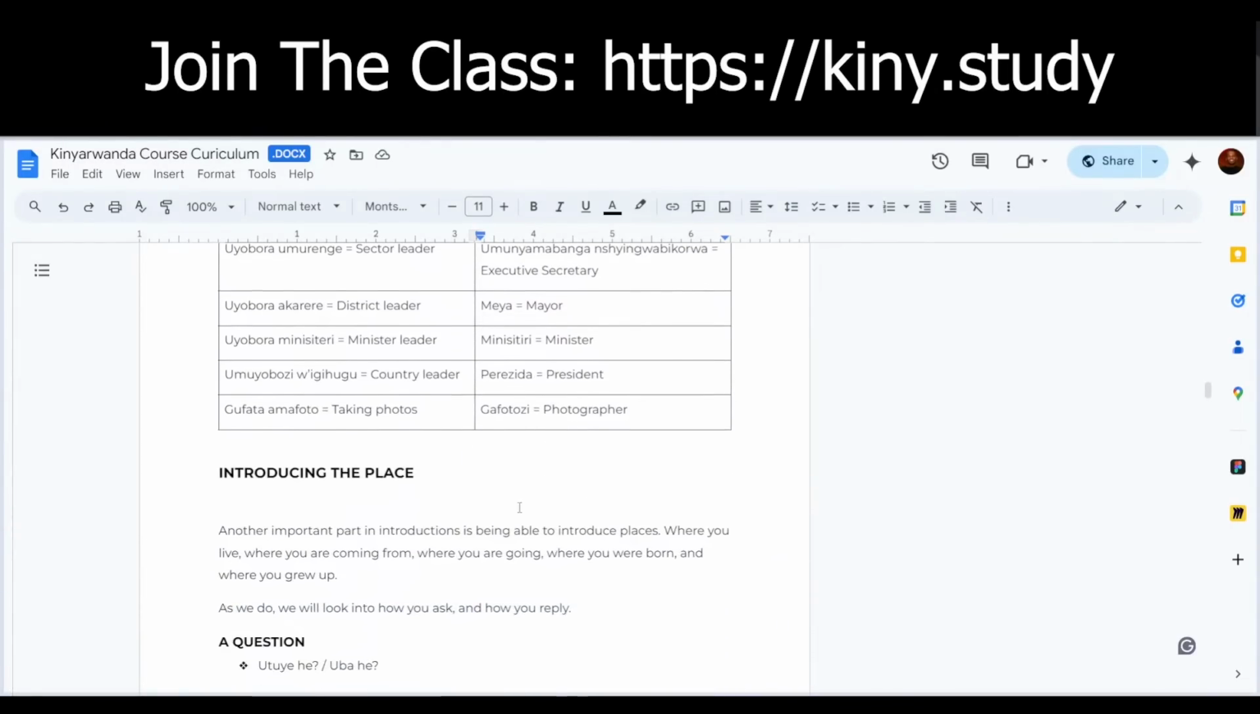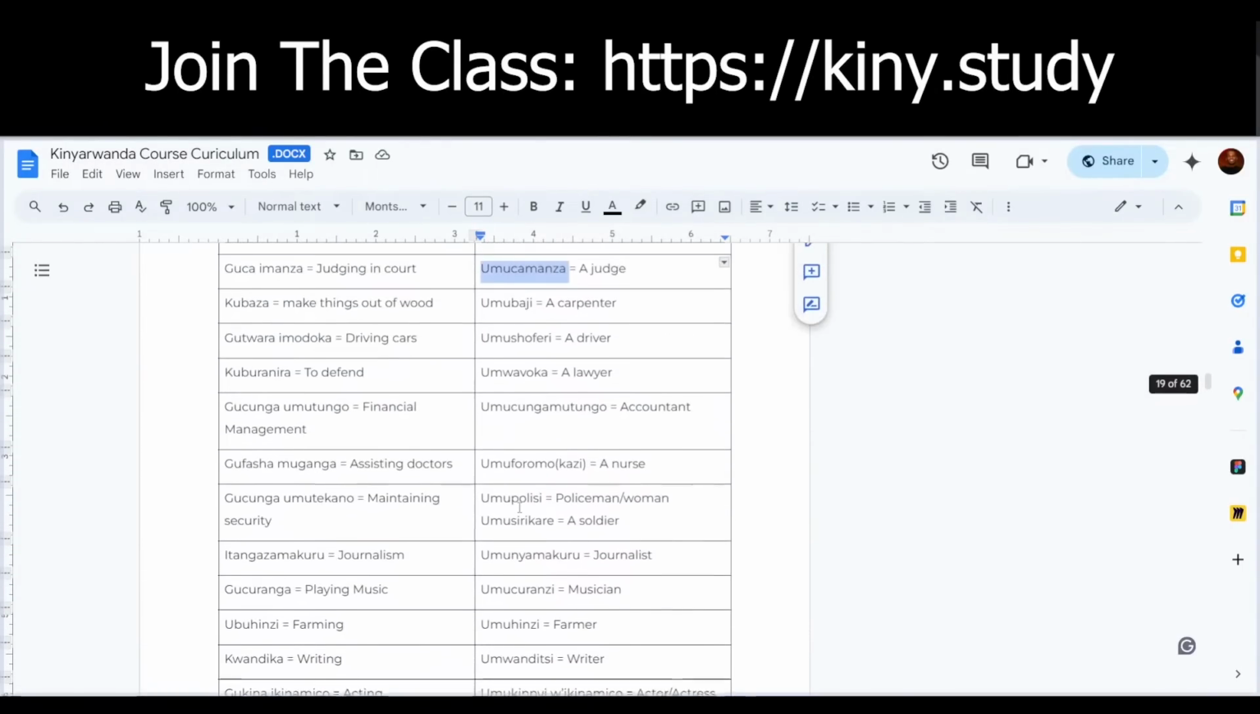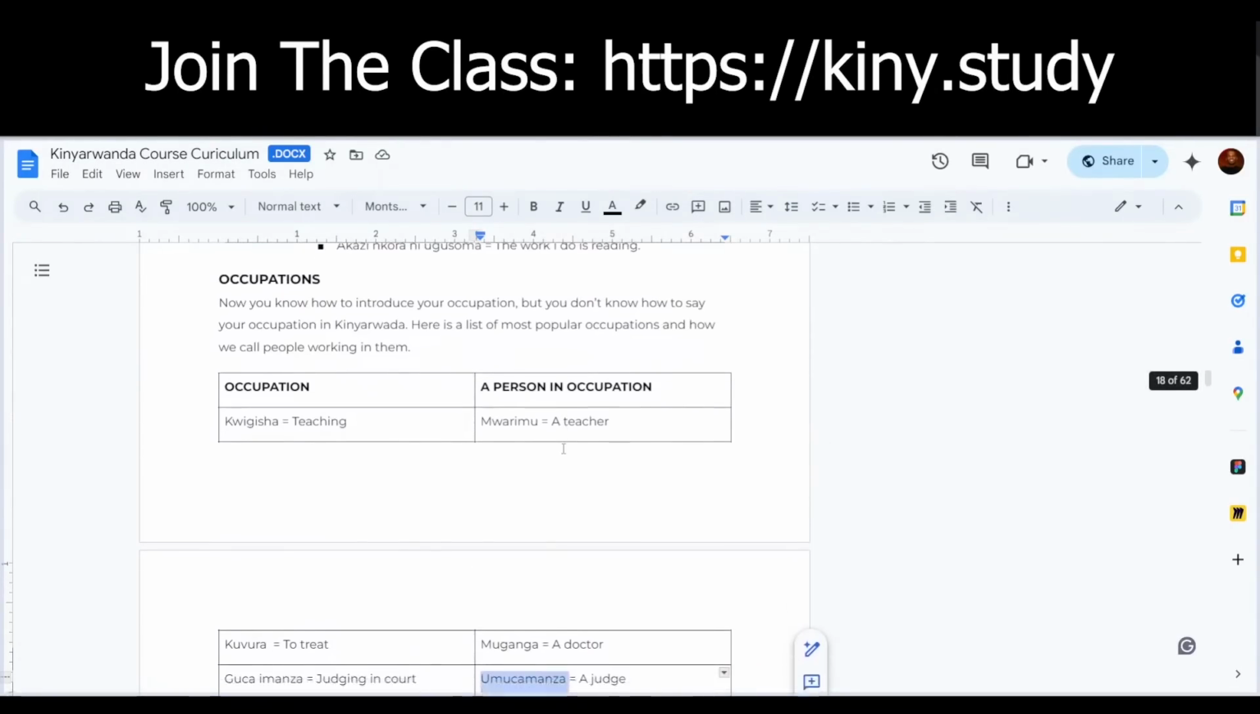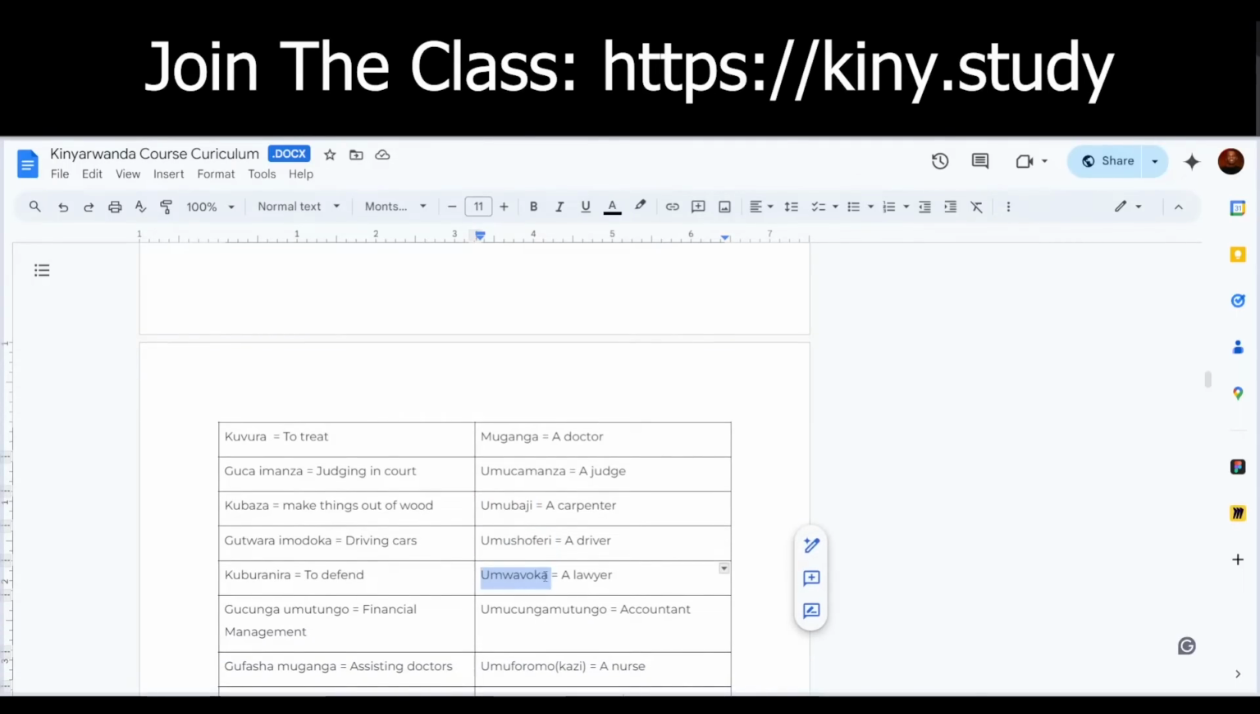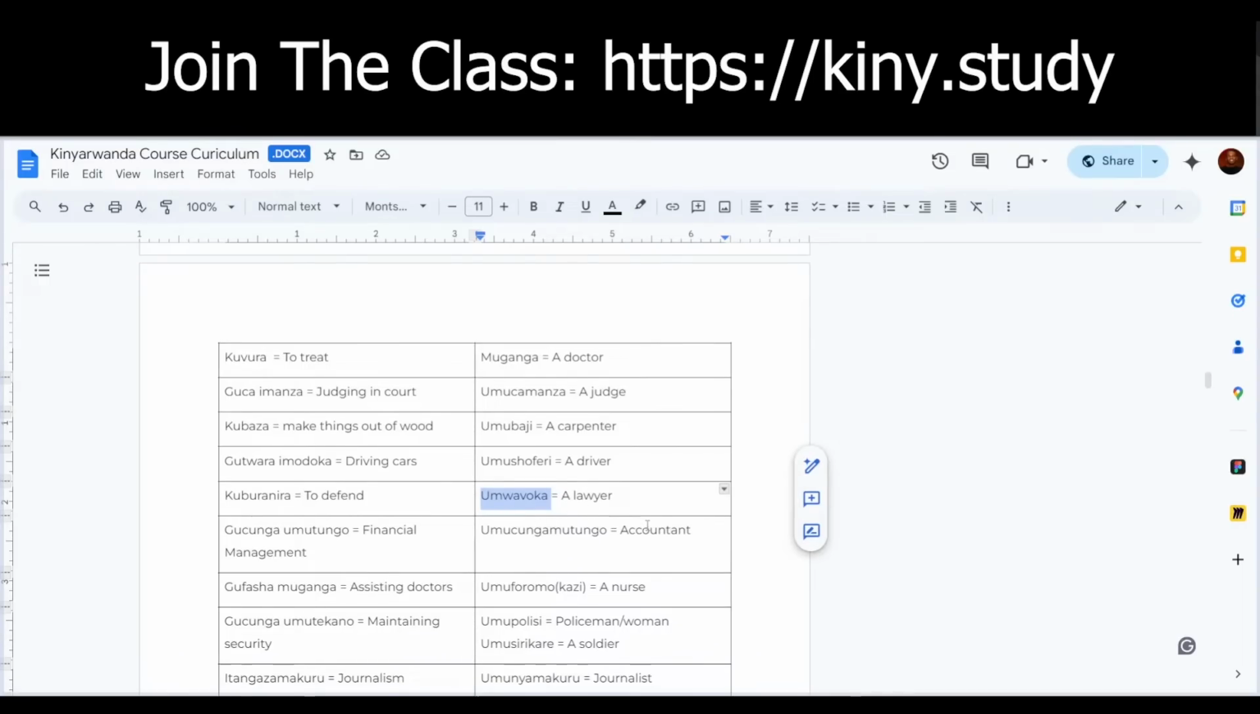So I'll give you this document so that you can look at this and be able to say ndi muganga, ndi umucamanza, ndi umubaji. Umubaji is a carpenter, umushoferi a driver, umwavoka a lawyer, accountant umuchunga mutungo. Then we have a nurse, umuforomo if it's a man, and if it's a woman, umuforomokazi. If it's a man, it's umuforomo.